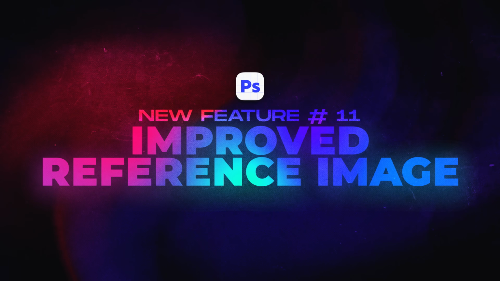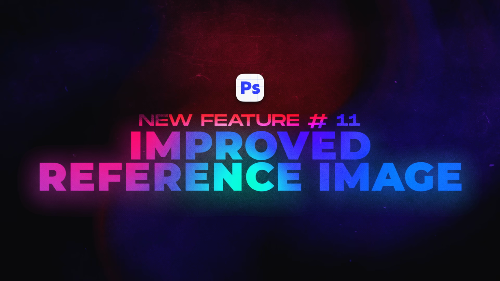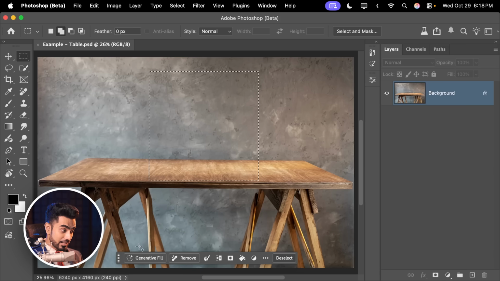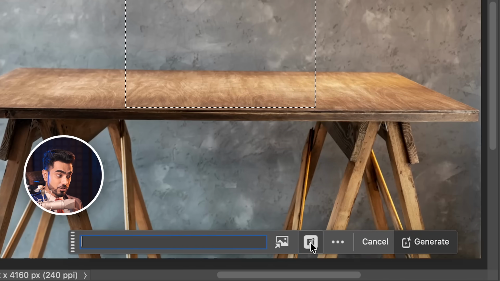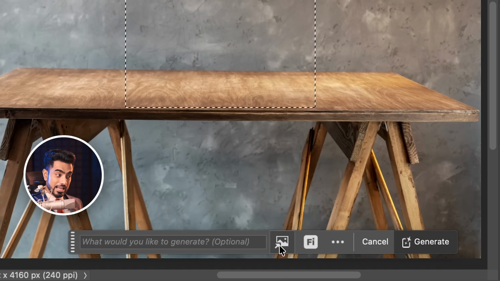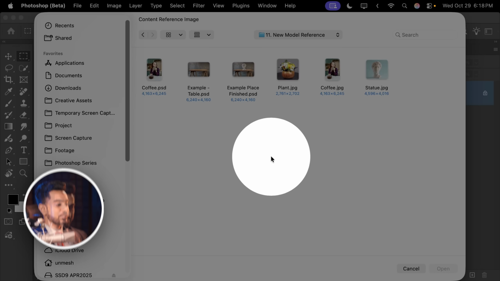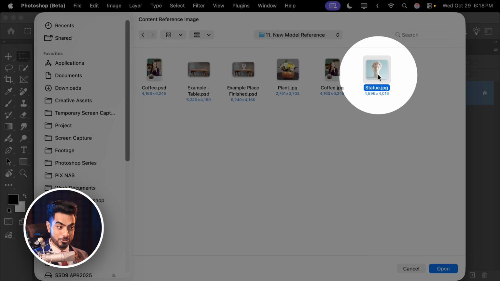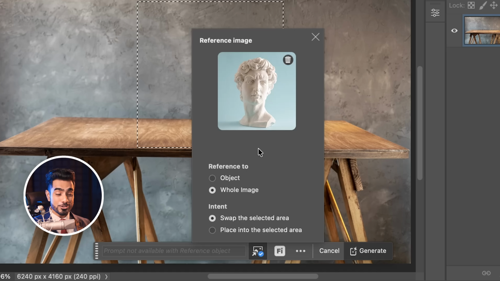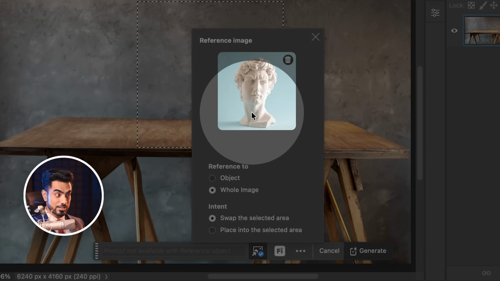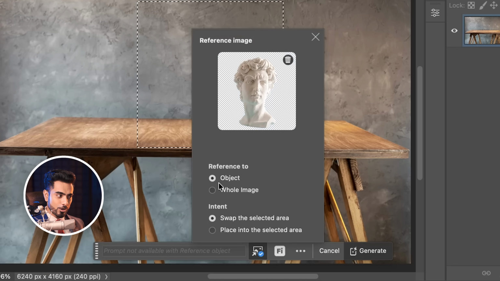With this brand new model, you also have a lot of improvements to reference photos. Let's say I have selected this area and I want to place a specific thing here. Let's click on Generative Fill. You want to make sure it is the latest model, and then click on this button for the reference image. Click on Choose Image, and I'm going to select this particular statue. Click on Open. Now you can choose whether you want to just reference the statue or the entire image. Click on Object, that way the background is removed.